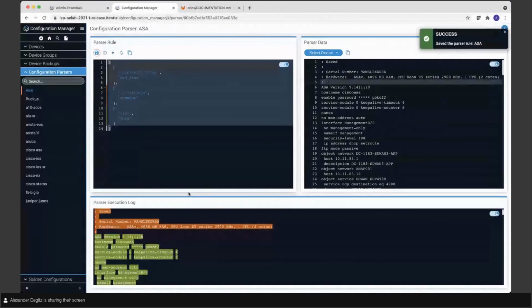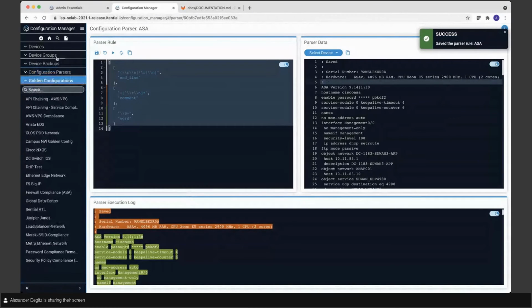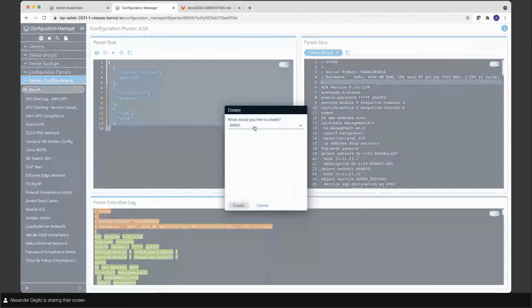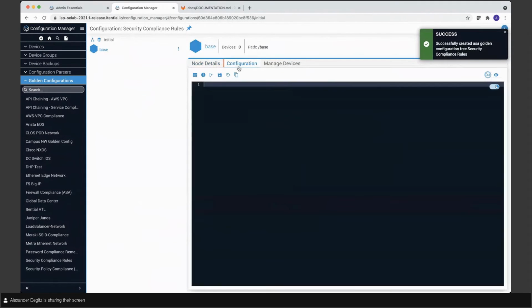So we can now save our parser, and say this is exactly what we wanted. Now we can go ahead in the golden configuration section and actually create a golden configuration tree. Maybe it's my security compliance rules specifically for my ASA parser that I've custom built. I can go ahead and open that, and now I can provide my golden configuration here. I can add ASA devices and do the whole compliance reporting and zero-touch remediation. If you haven't seen those yet, there are tons of videos out there that showcase that.